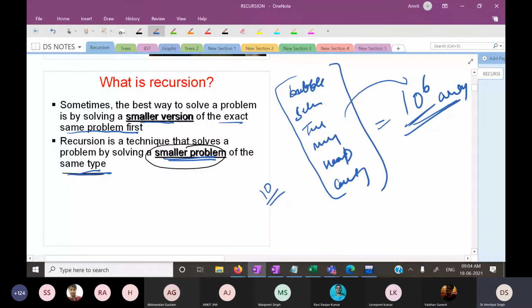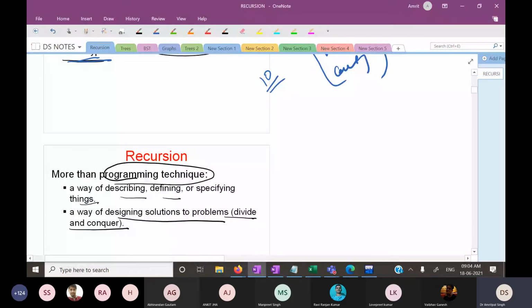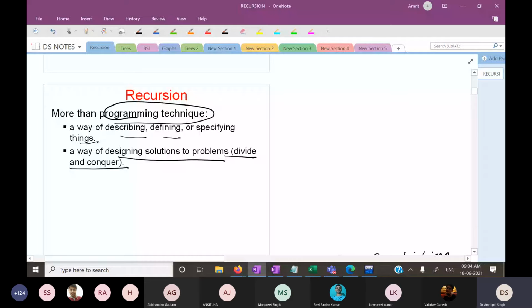We are just trying cases by which we can solve that particular problem, a smaller problem. Recursion is a programming technique that helps in defining and specifying a way of designing a solution to a problem.